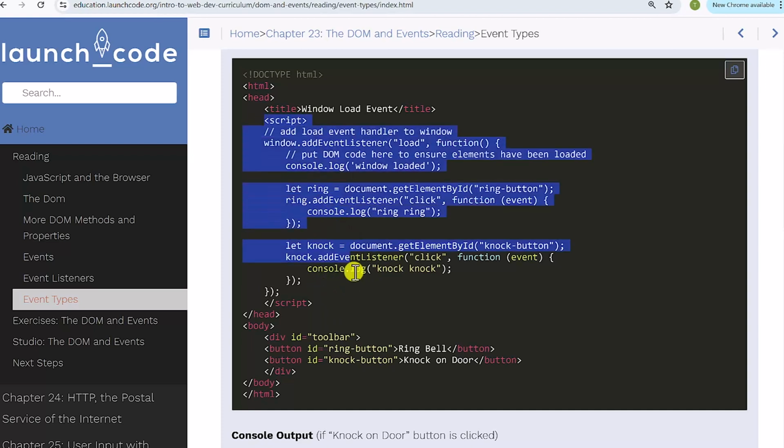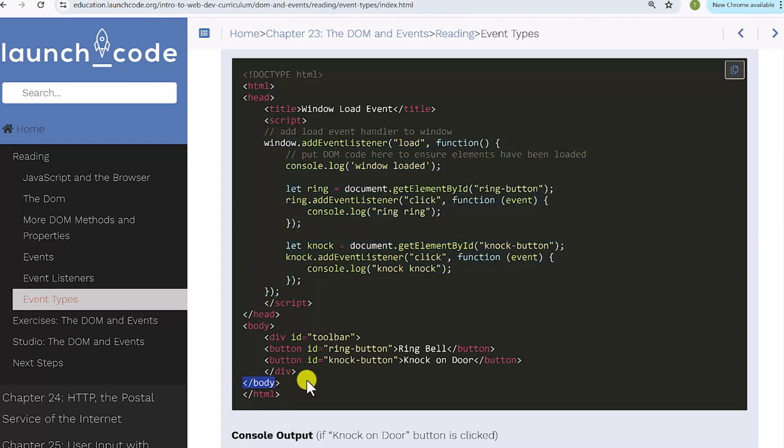Now remember, I told you we can put the script tag down here in the body, right before the closing body tag, all your script tags as well.